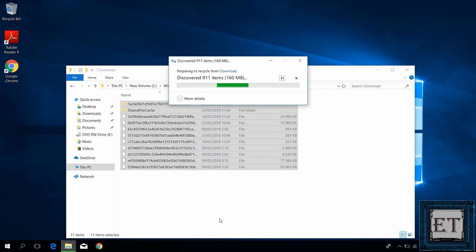Now to complete this, you may need to have an administrative account, so ensure you are logged on as an administrator while implementing this.